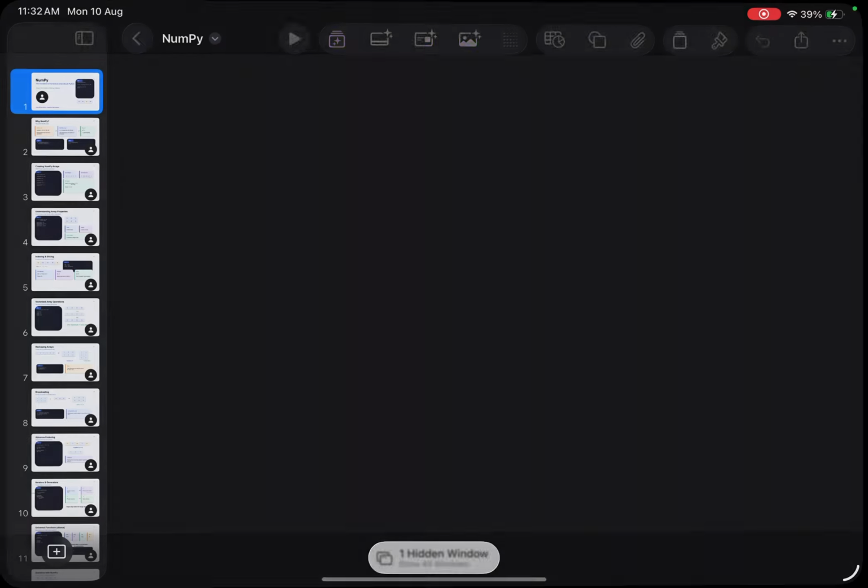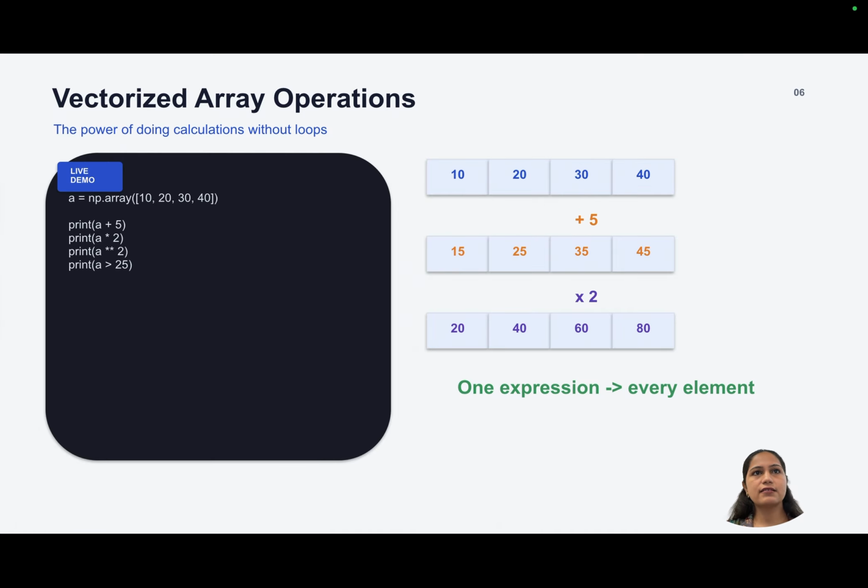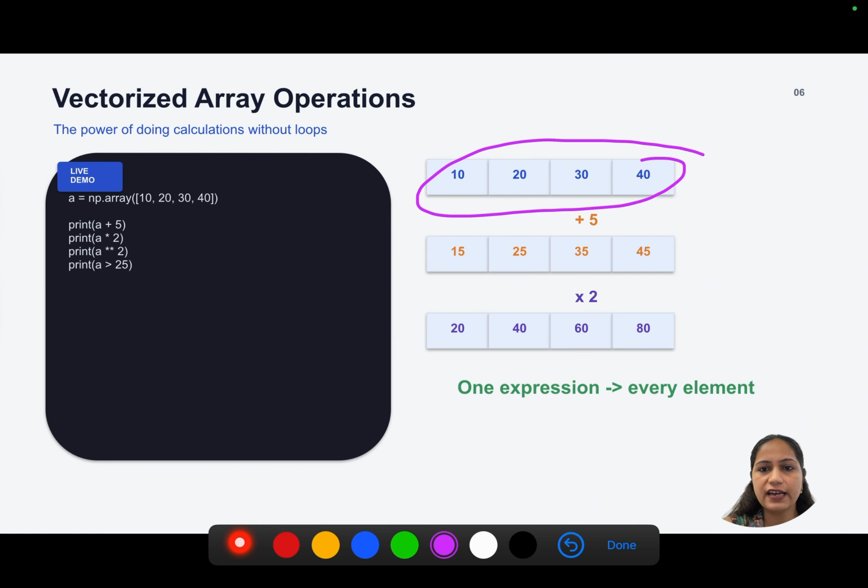Now come back to the vectorized array operations. Now we have come to one of the most powerful features of NumPy, which is vectorized operations. So let's say we have an array containing 4 numbers. We can add 5 to the entire array. Okay, so we can simply add 5 to the entire array, plus 5. Now it gives me 15, 25, 35, 45.